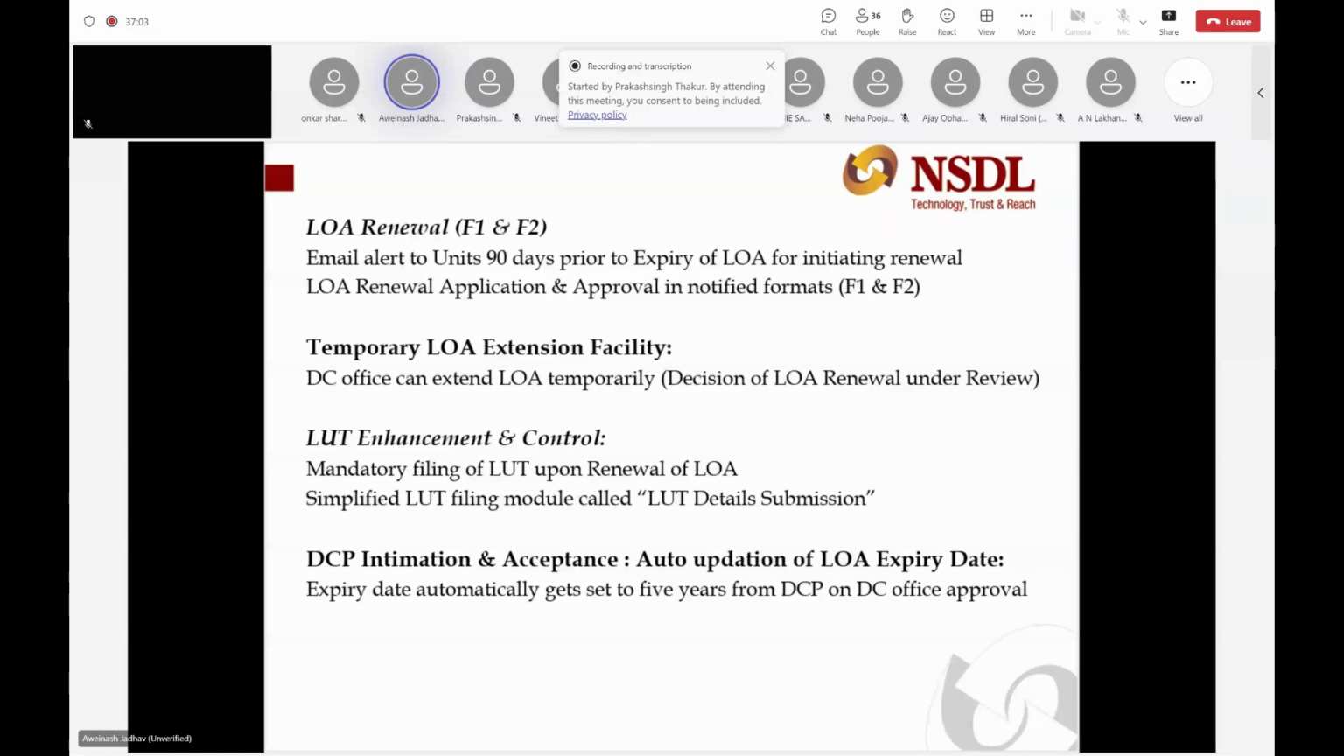Once you file and submit this DCP intimation form, the request goes to the DC office and the DC office approves it. So your LOA, which is valid for 1 year, gets automatically updated for 5 years. This is an important module for when you're commencing your first export.